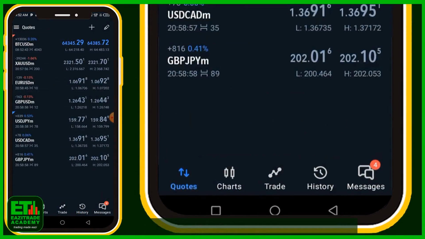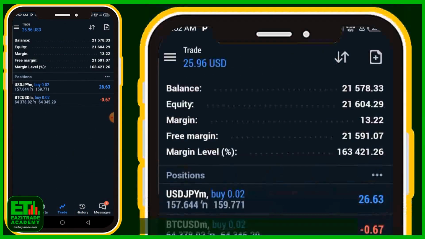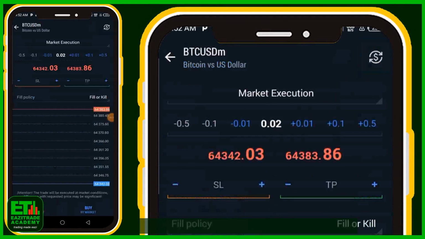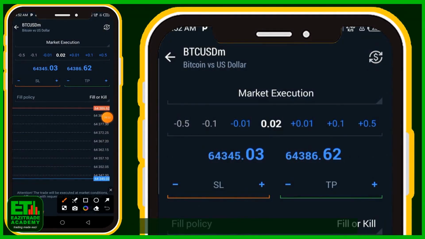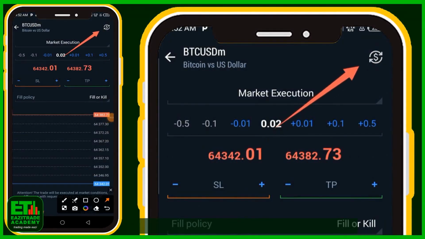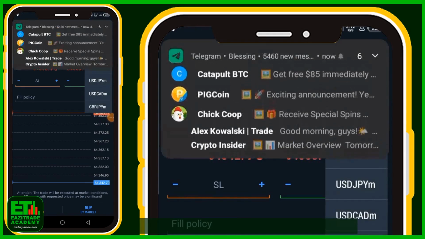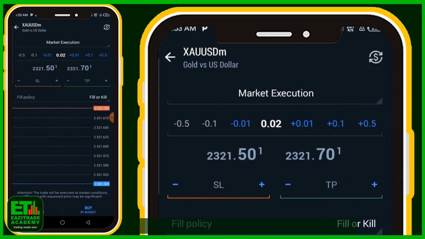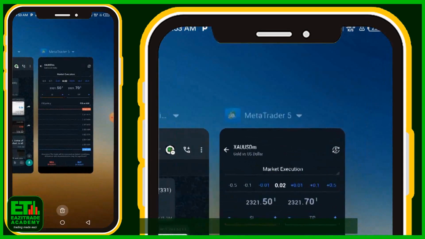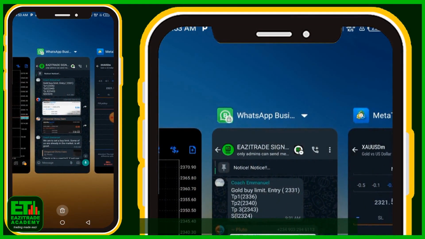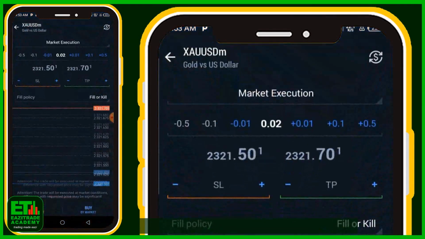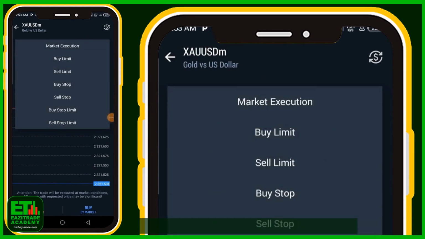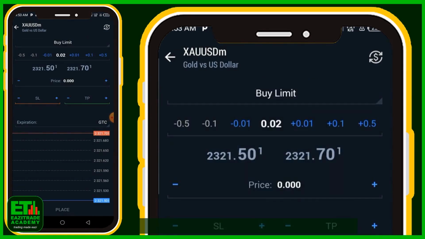Let's say this is where you are, on trade. You click here and you do what? Change the currency pair to the one that you have to enter, which is XAU. Gold is known as XAU USD. So you change to gold. All right, the entry price as stated by the coach is 2331. So you change this market execution to what? Buy limit. If it was a sell trade, it would be changed to sell limit.